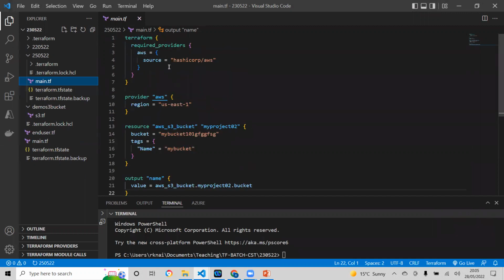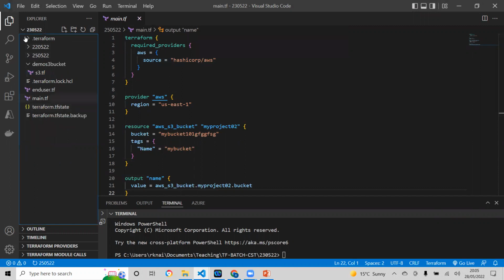Okay, so let's take this code. Let me create one folder for today. I will upload all this code to Git so that you can refer to it. This meeting, today's date is 28/05.